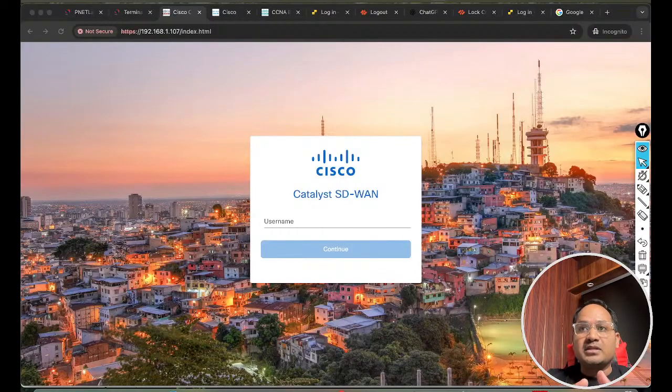So we have to understand each and everything from scratch, so you can understand and differentiate the difference between the Catalyst SD-WAN, the Viptela SD-WAN, and Cisco SD-WAN, because recently everything has been moved to Catalyst SD-WAN.